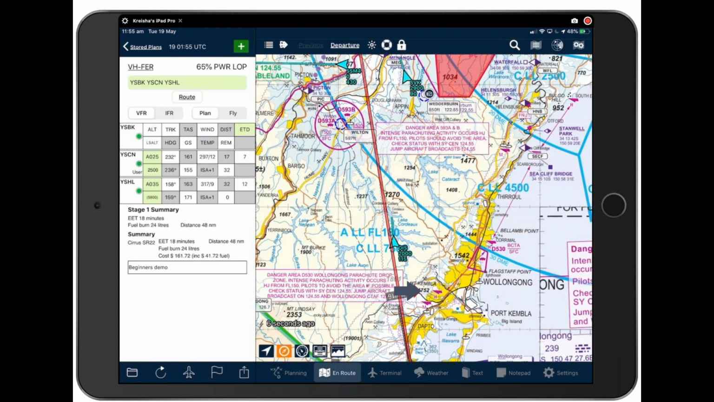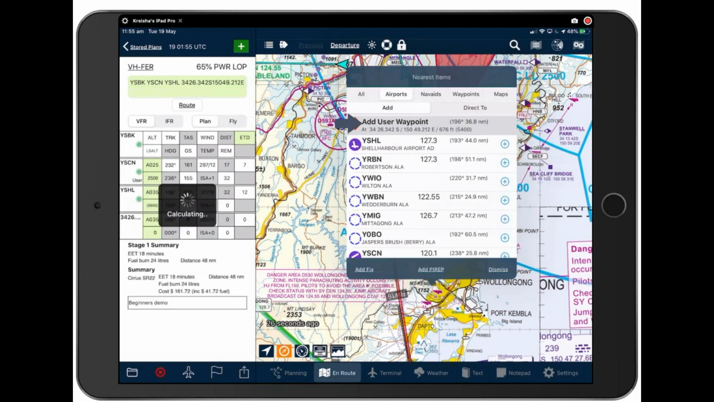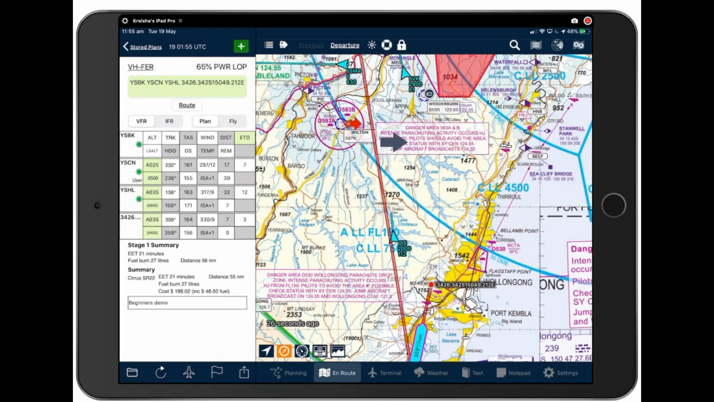at Mount Kembla. So let's say we're flying from Camden to Shell Harbour and we want to stop and take some photos at our friend's house at Port Kembla. So let's create a user waypoint by tapping on the map to get our nearest items box. And the first item is always going to be add a user waypoint. So tap that and we've added the user waypoint.